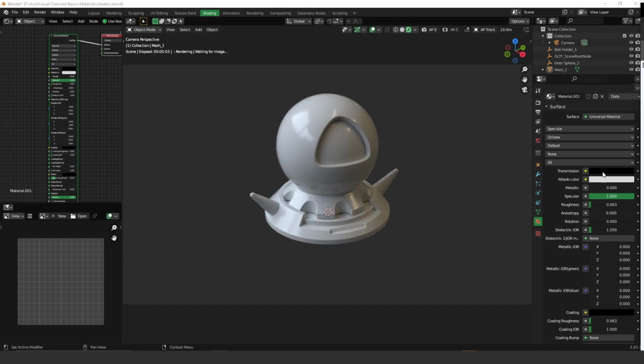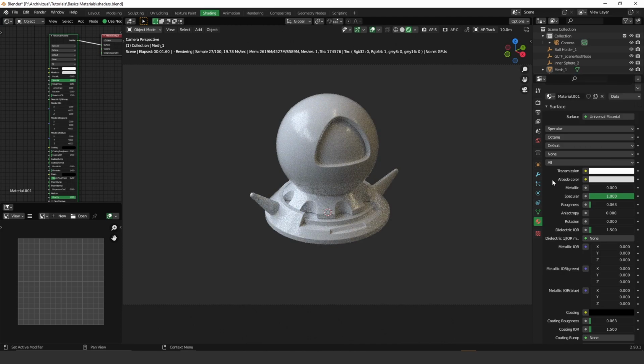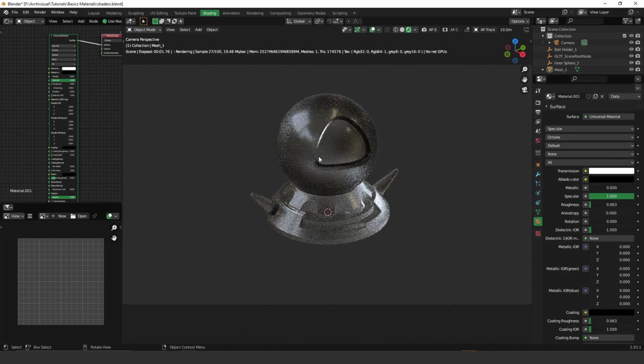Okay, so this transmission over here controls the light that passes through the material surface with refraction. In other words, you can create glass or water based on this transmission. For example, if I increase it to white and decrease the albedo to black, you can see that we have a glass on this material. We have just created a glass.